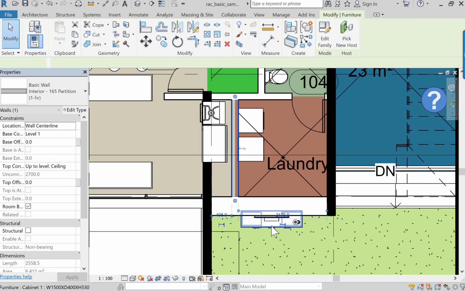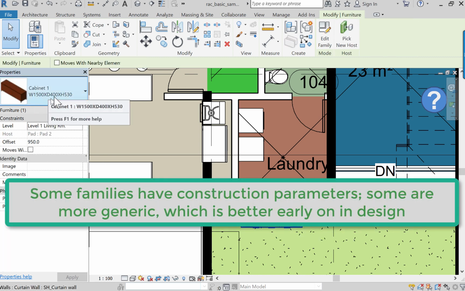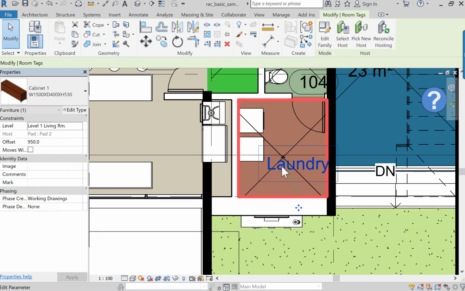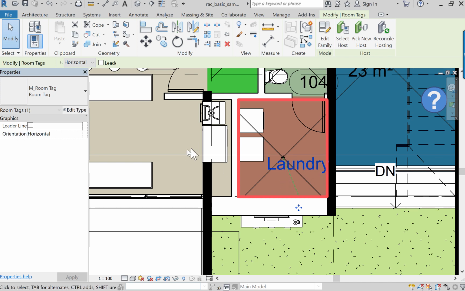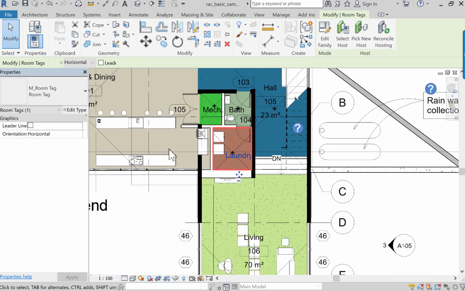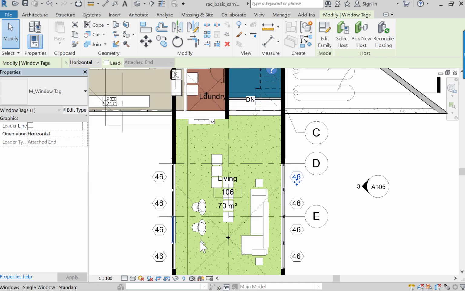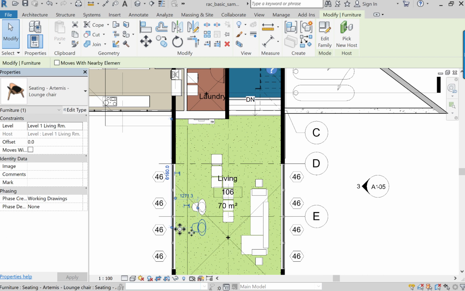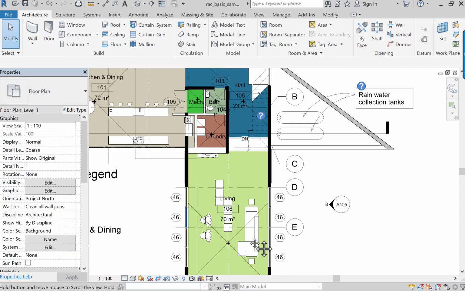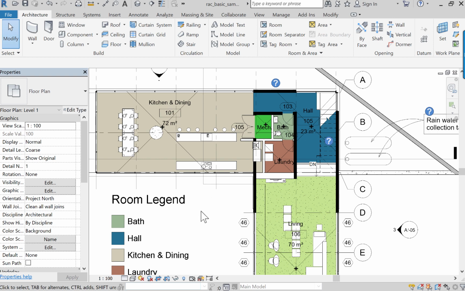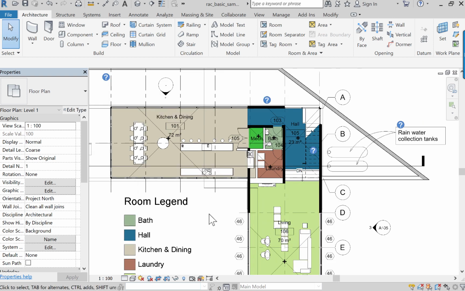Anyway, all objects in here have some properties of varying sorts. This is a cabinet you can see here. It has its dimensions. This is a piece of text. Whoops, I missed it. There we go. Click on that for a piece of text. So everything within Revit has an identity. This object is a window tag. These objects are rainwater collectors. These objects are Artemis seating lounge chairs. Anyway, that is the basics of the Revit interface and the objects within it.